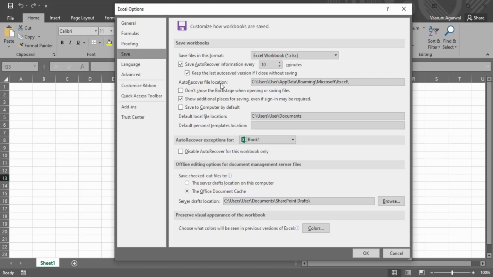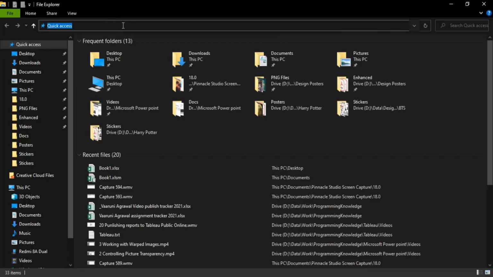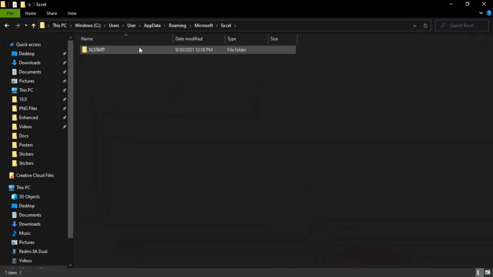This is the AutoRecover file location. That means where your files will go once they have been saved. Okay, so this is where you will get all your files. What you can do is just copy this whole path, bring up this folder icon, and here just paste this path. Let's just use Ctrl V and press enter. So here is where you will get all of your Excel files that would be saved.